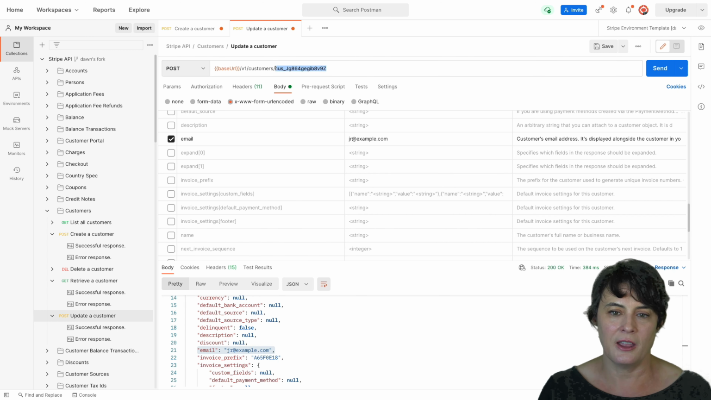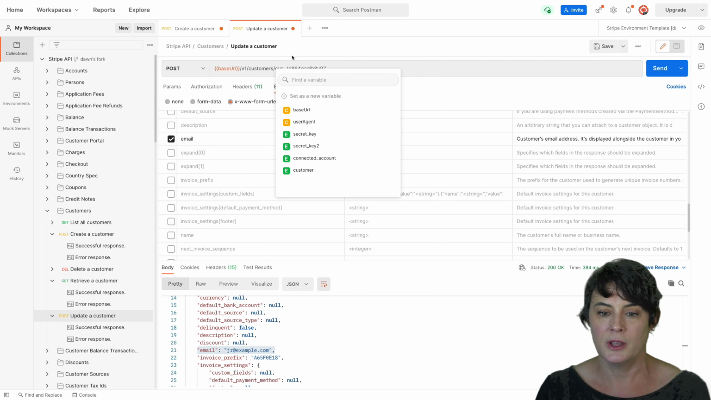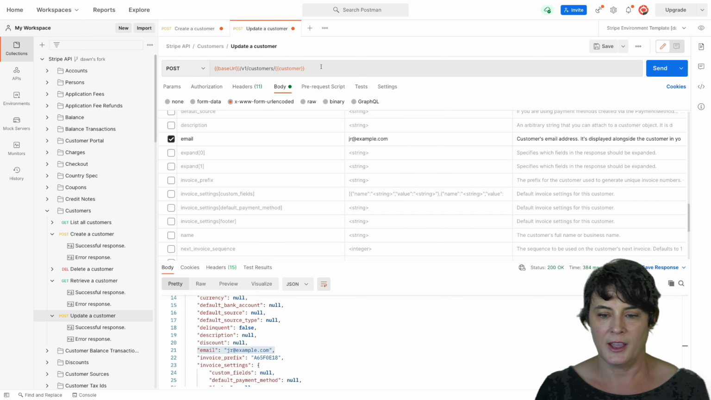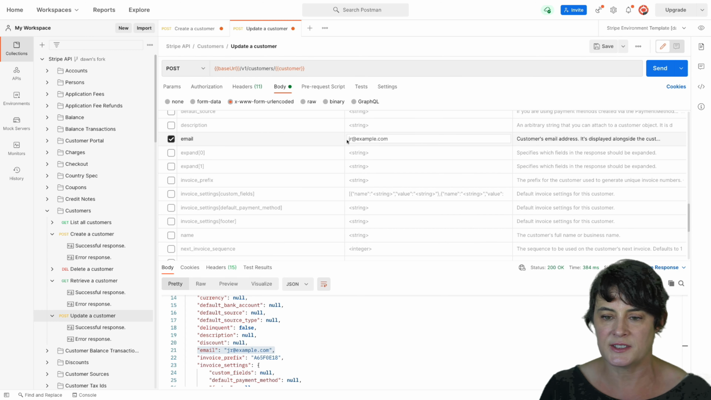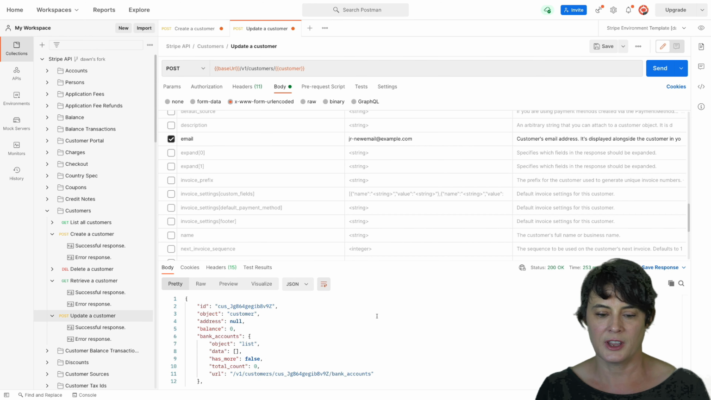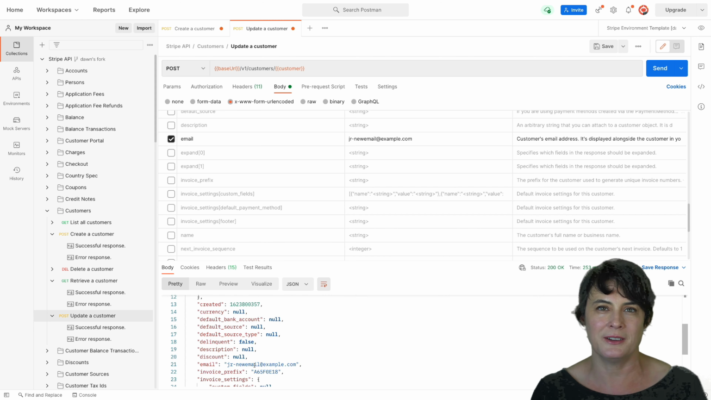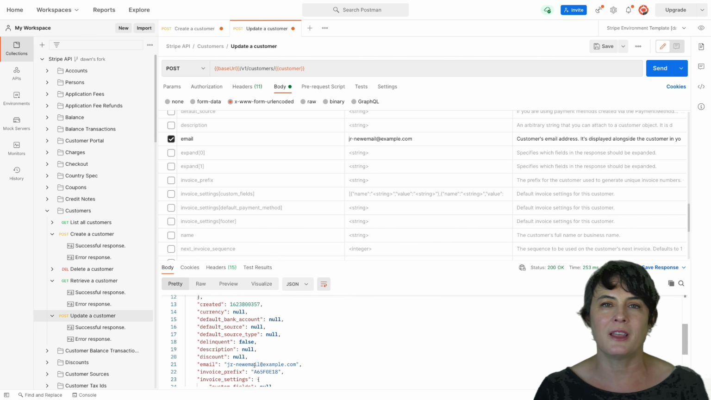Let's just take a look here if we were going to use a variable instead of hard coding the ID. So we'll take that out. Actually, I'll put it back and we'll select set as a variable. We'll set this as our customer variable and just change the email address. Make another call. We updated the email, but this time we updated the customer using an environment variable. If you find yourself making a lot of calls on objects repeatedly or chaining requests together, setting these object IDs as environment variables can be really handy.